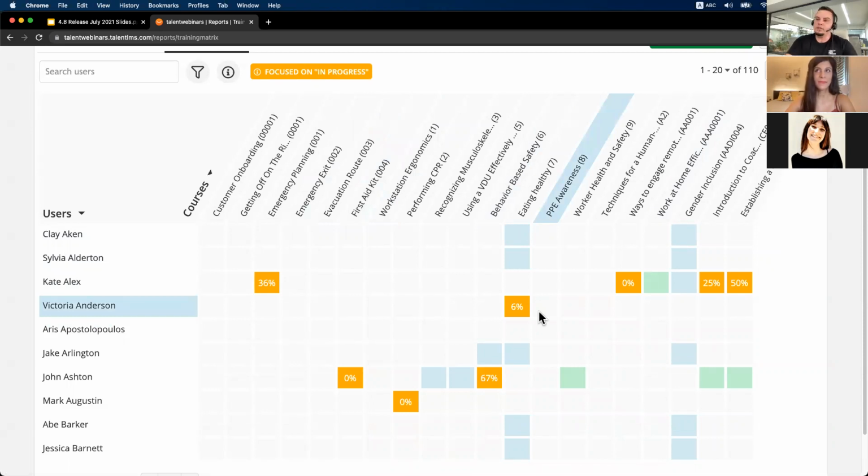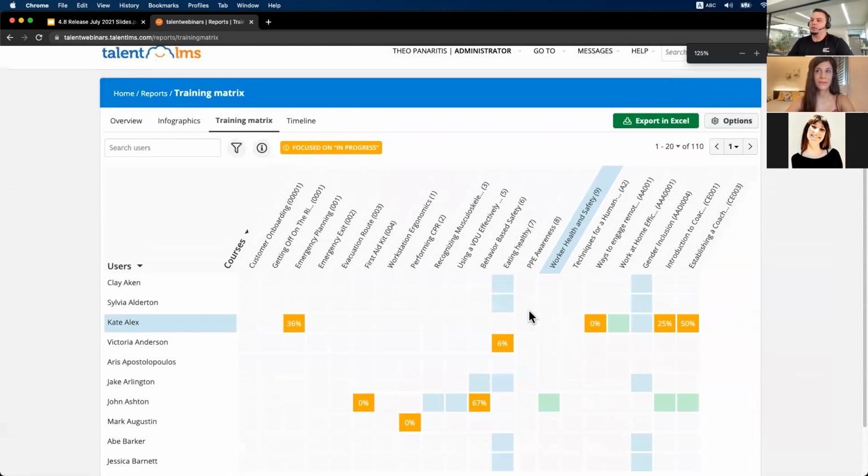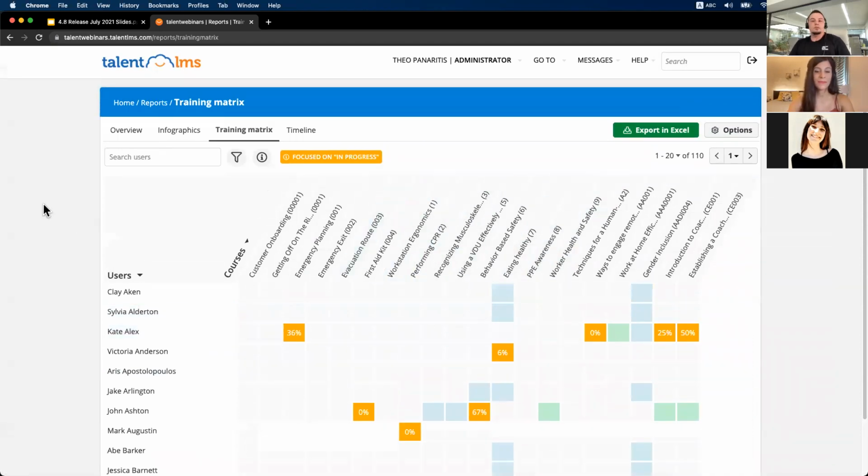So these are some suggestions that we have brought to the training matrix based on your feedback. So feel free to provide us as much feedback as you need, so that way we can take this even further and add more items into the training matrix report.